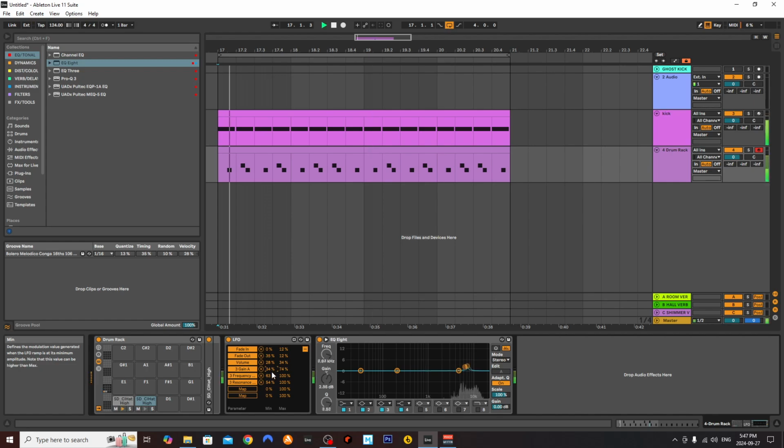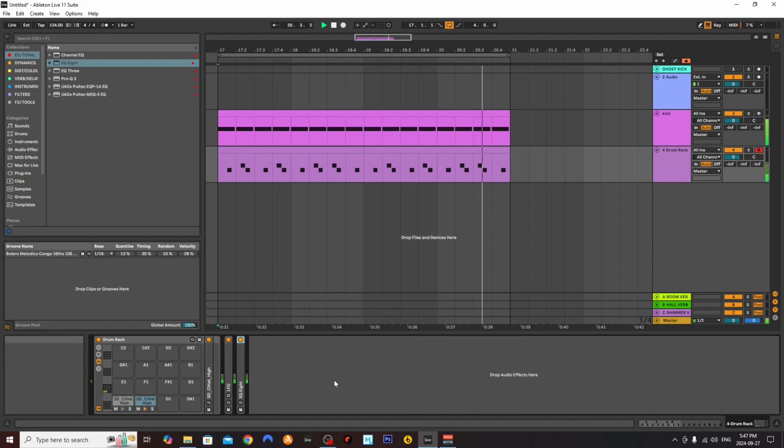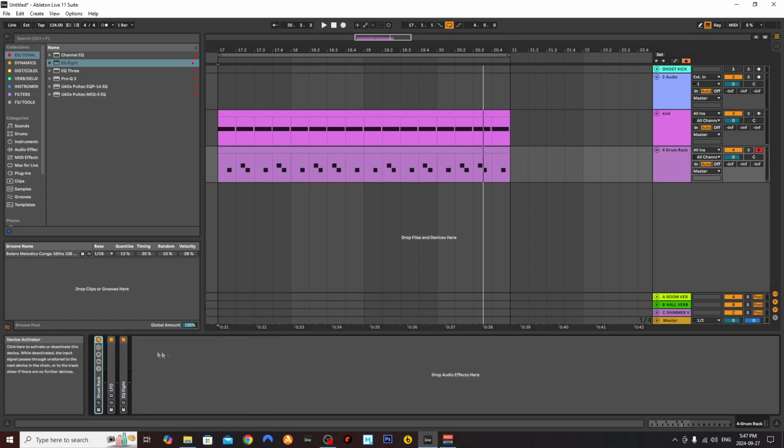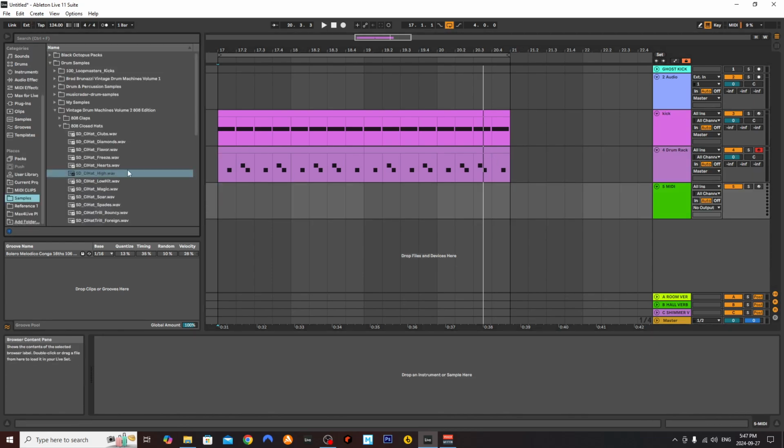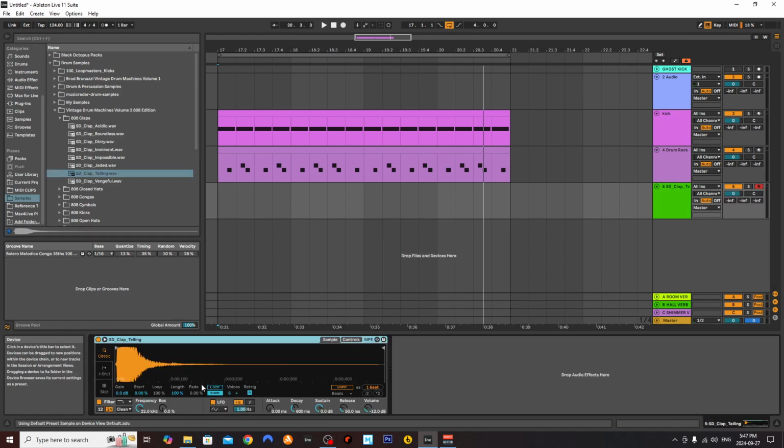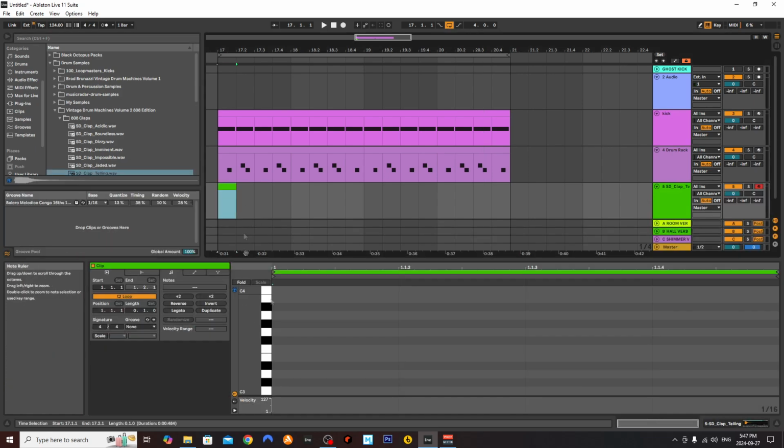And kind of exaggerate it. So that's obviously nothing amazing, but I'm just giving you ideas as to how you can go about creating these types of things. Let's put in a clap. Use this pretty wide stereo image. Program a clap in.